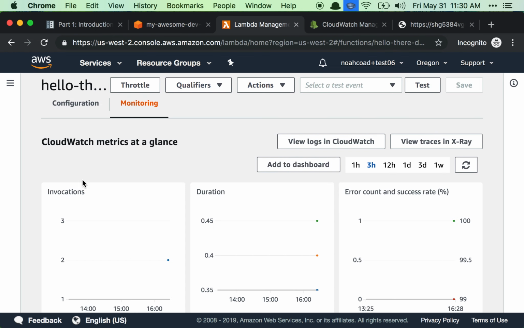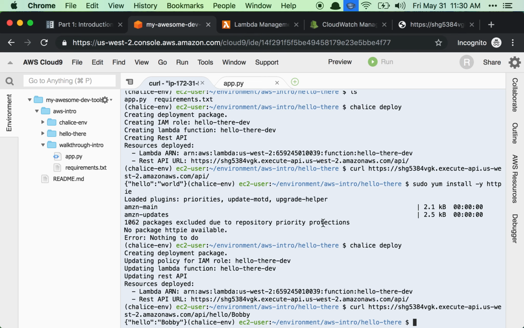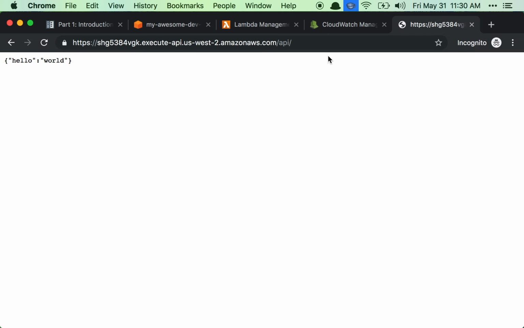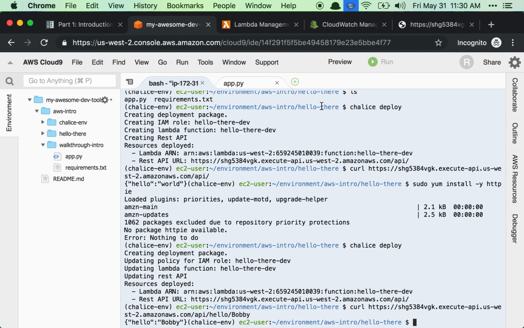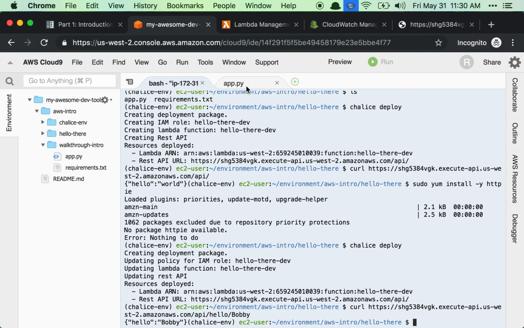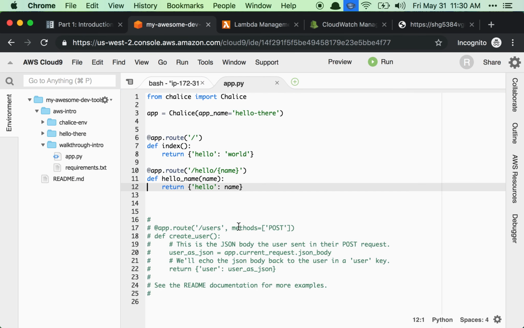If we go to our console, in a few minutes it'll show that there were 3 invocations. Of course, that can be done from anywhere, including the browser, because it's a public API. So now we can say hello, Bobby, and there's hello, Bobby. So that's as easy as it is. That's all there is to it.